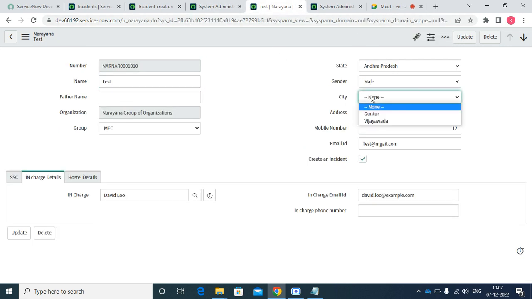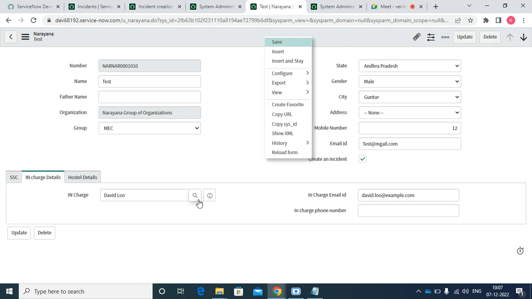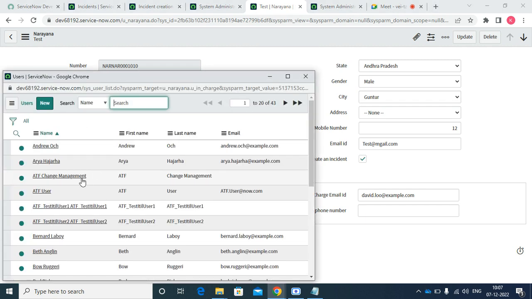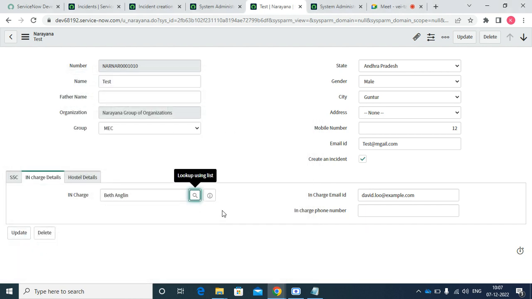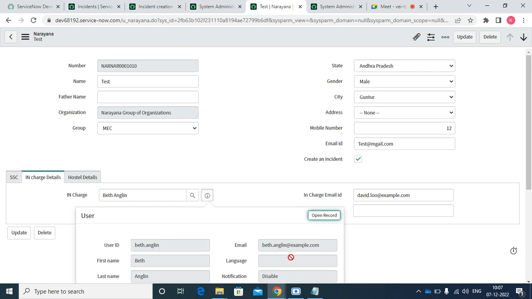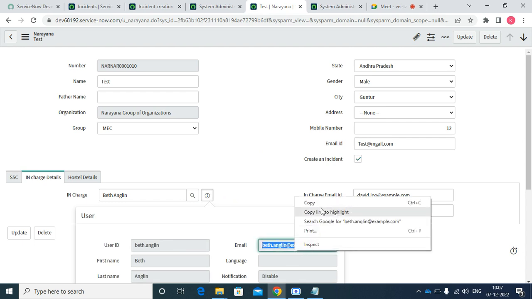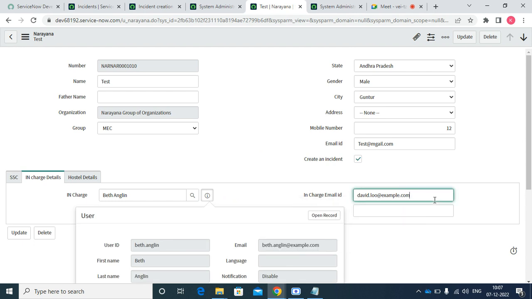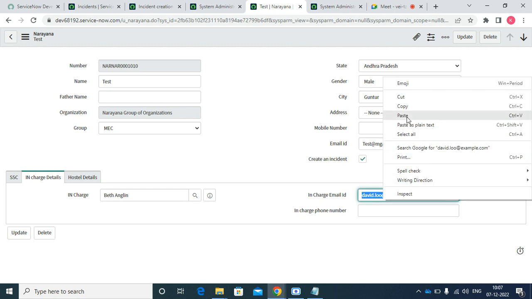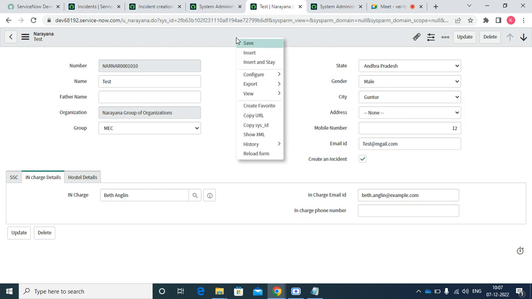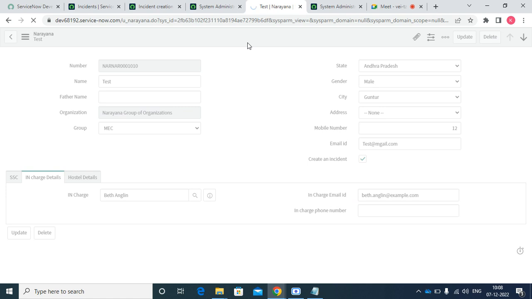Now I'm going to set the city and save this record. See here, David Lou, right? I'm changing here to a different person, for example, Ben Danglin. Since we have not given the email ID, it is wrong. We have not given Ben Danglin's email ID. That means we have disabled the onChange client script, so that's the reason it was not giving it. But in real time, you will have the onChange client scripts.